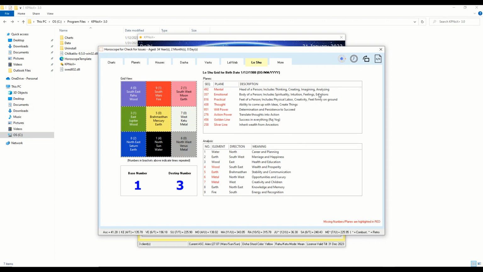And we also get to see a Loshu grid. So this is based on the date of birth. You can see here. Okay, so you see the planes that are impacted. All the ones in red are those which are impacted. Apart from that, you also get to see which particular element or number is missing. So you see this piece of information also.